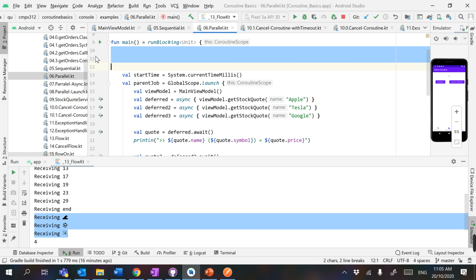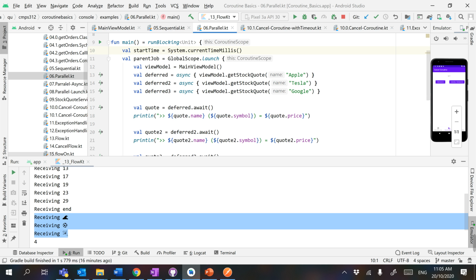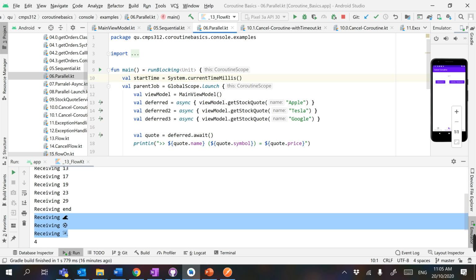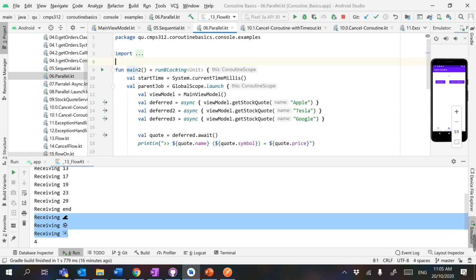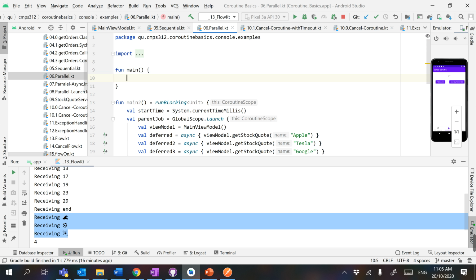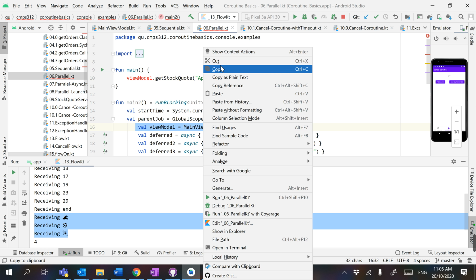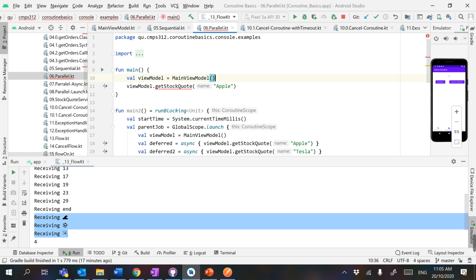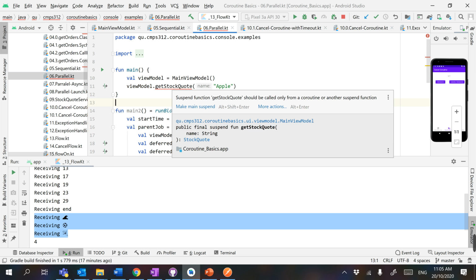This is not normal main. Let me just... why can't I just say main, create an object and call the function? Why can I not do this?